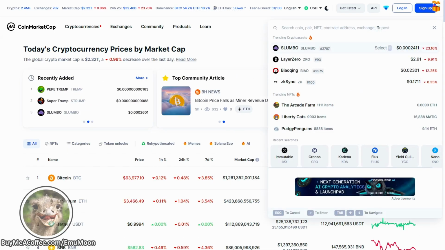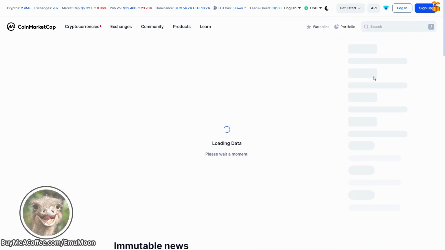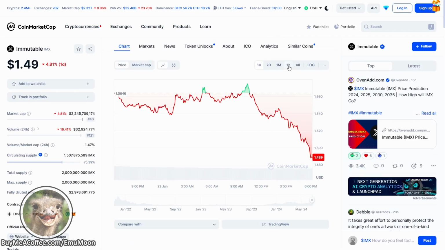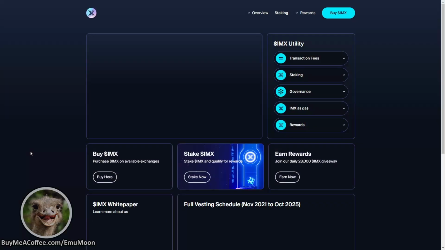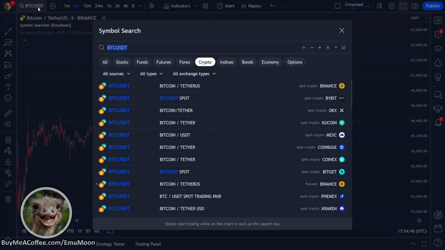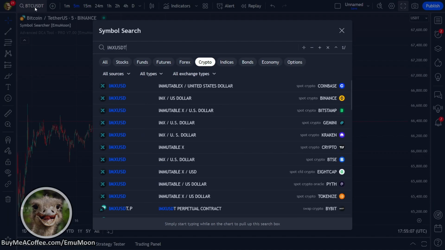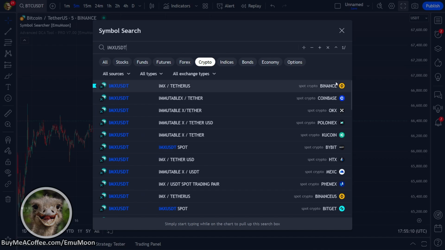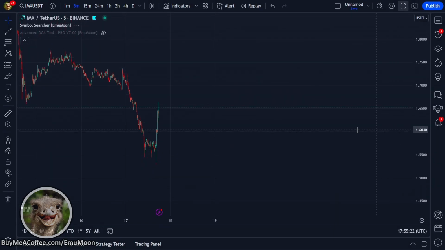Obviously, you'll want to spend a lot more time than me researching the coin, checking out their official website, and what their project is all about to make sure it's something you're happy investing in. So we're going to go up to the top left, type in our first coin, and we're trading spot on Binance. So make sure that your data is provided by the exchange that you're using. And now we can get rid of the symbol searcher. We don't need that anymore.